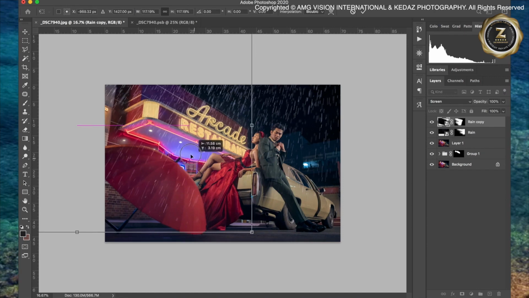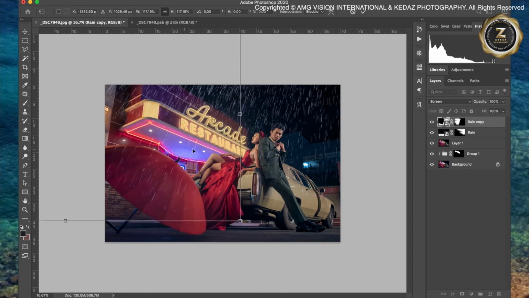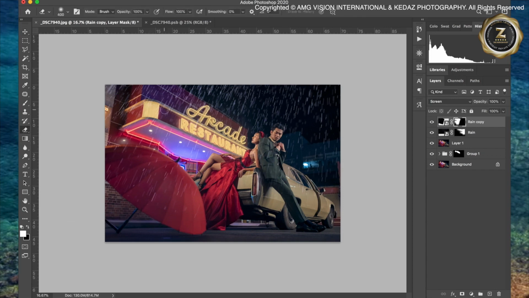This one I make a different size, and you see how I do it. Try to merge. Yes, try to merge. And also we need to fix a little bit, I use the erase to brush the mask.